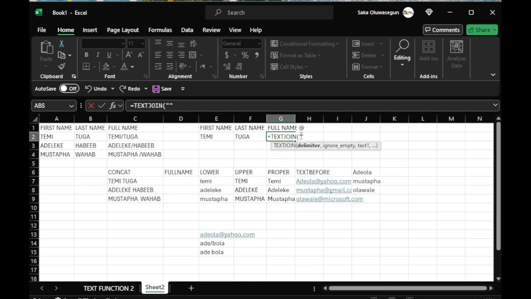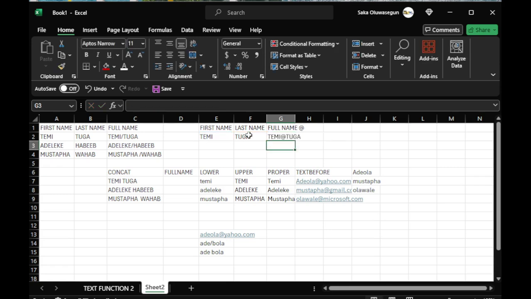We use at. Then comma. So you ignore the empty cell. We have many empty cells there, so ignore it. So what's the next thing? I want to join Temi and Tuga together. Can you see comma? Then Tuga. So you close the brackets and you enter. Can you see? I was able to join them with at. You can also use this one to bring two emails together.